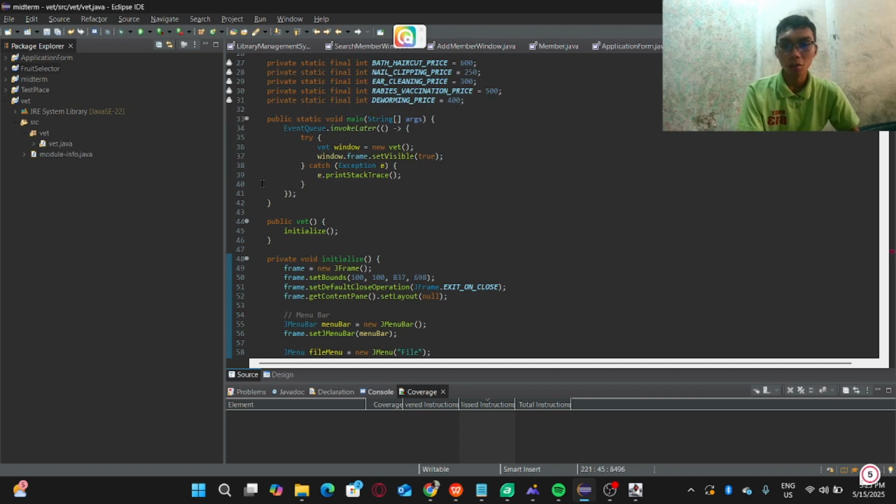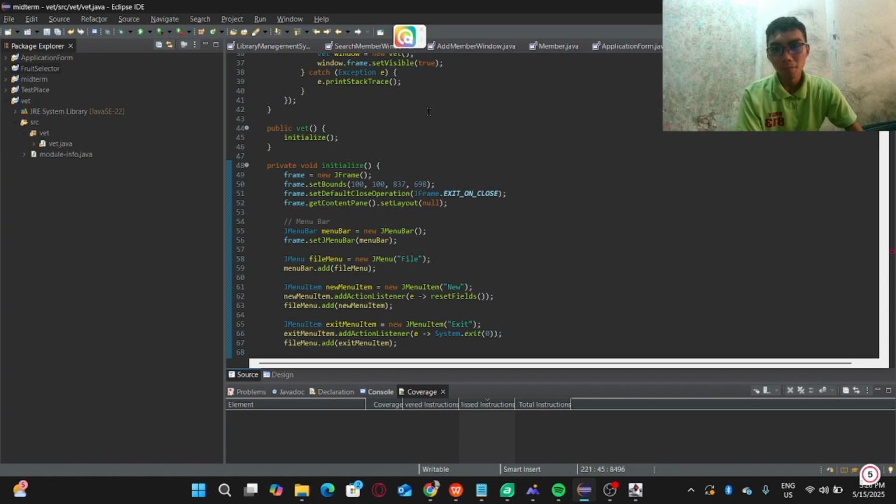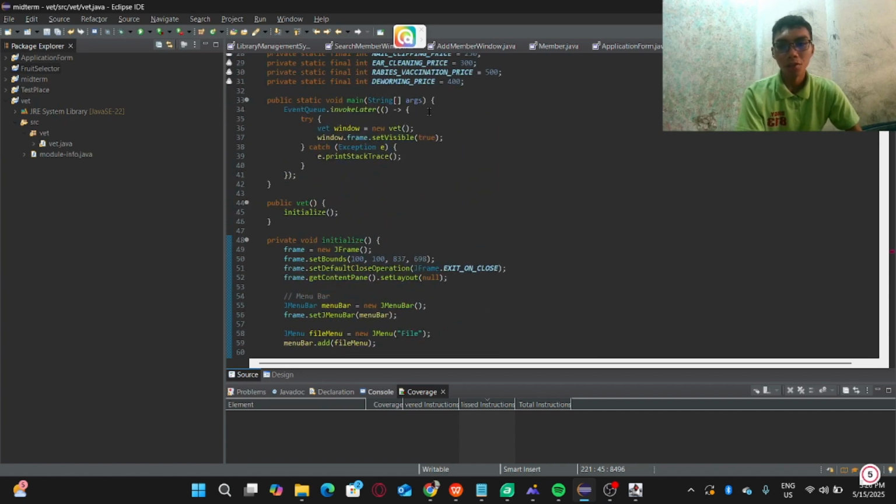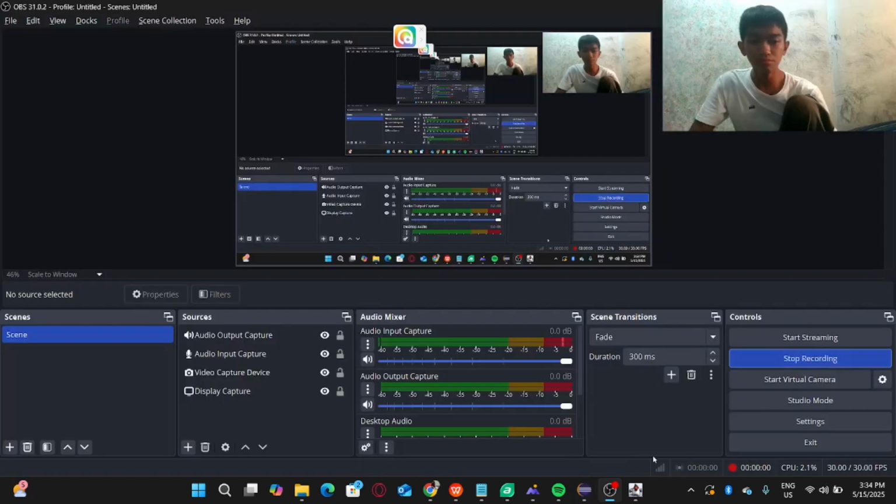Now, starting on to the public static void main, where they start off the code for it to work. We're starting it with the EventQueue invokeLater. Then moving on to TJ's part.